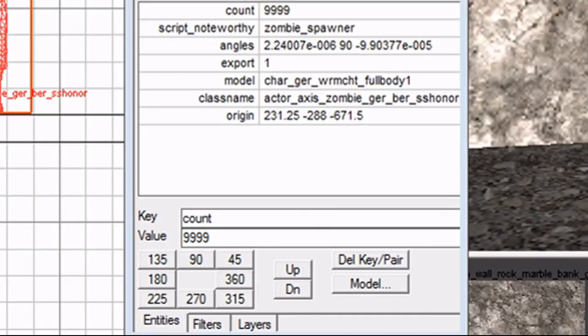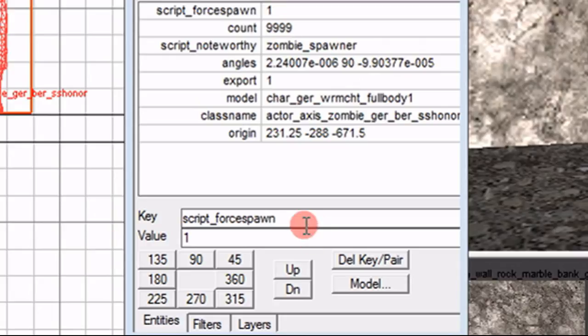So we've added our count, and right after that, we're going to add script_forcespawn, and we are going to set this value to 1. 1 basically means true, and 0 basically means false. That is the case with most scripting languages. It's like a syntax. So we're just going to hit enter. Now for our key, we are going to put targetname, and we are going to put zombie_spawner_init.